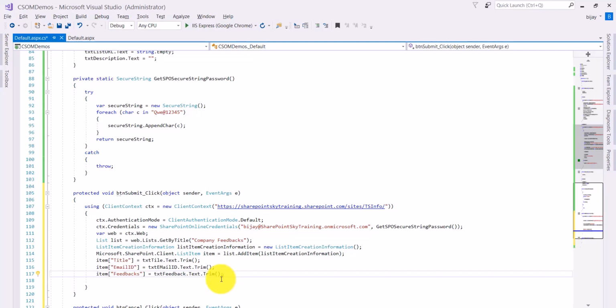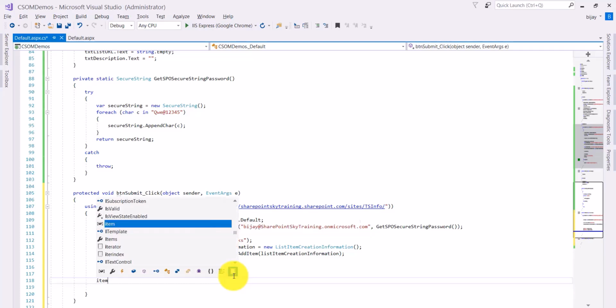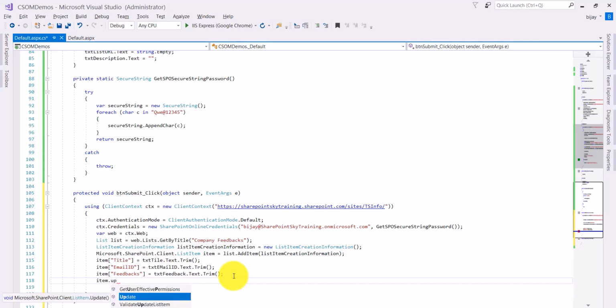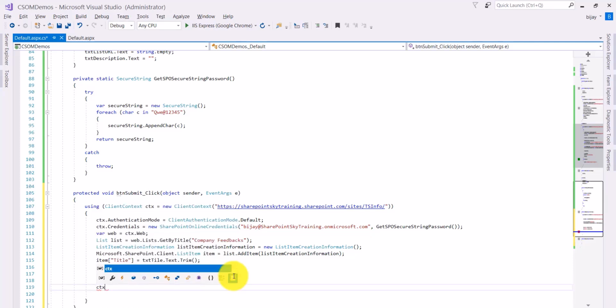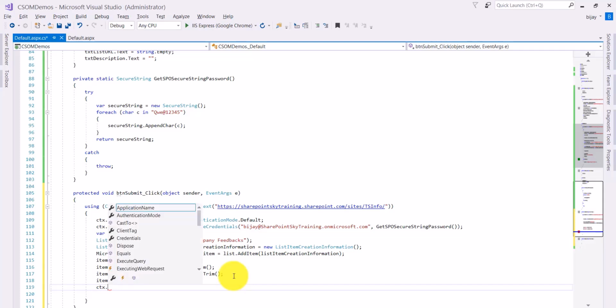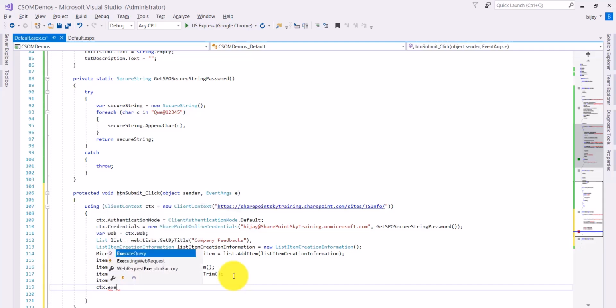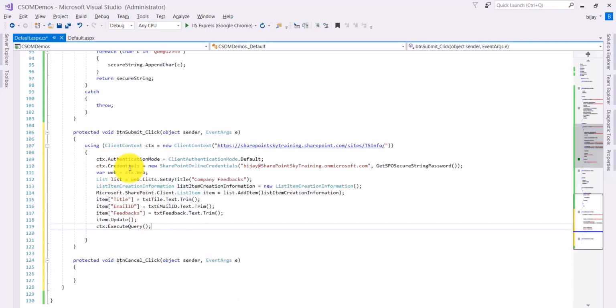Now if you see here, we provided the values where we are inserting our title, email ID, and the feedback also. Next, we need to call two things. One thing is we need to update the value, so we'll update the item. That will be item.update. And then we will call the execute query method. As I said, unless you call this execute query method, the changes will not reflect in the content database. So we need to call the execute query method. Now you can see here it is saved.